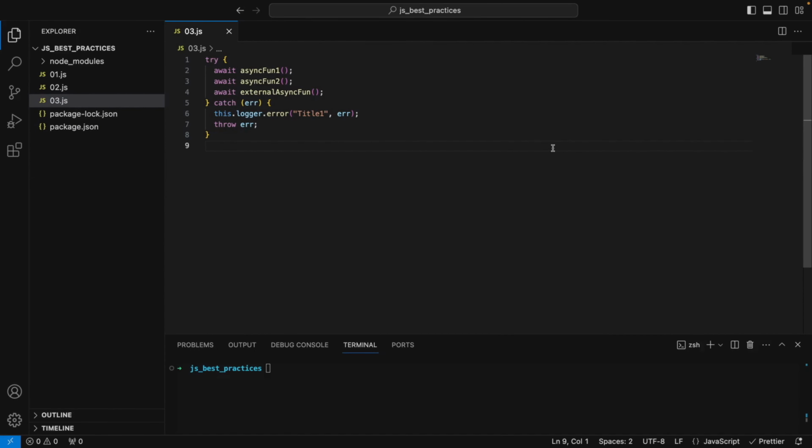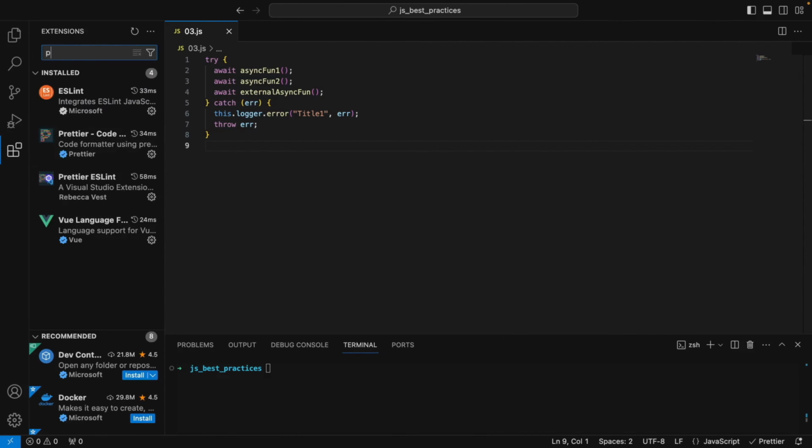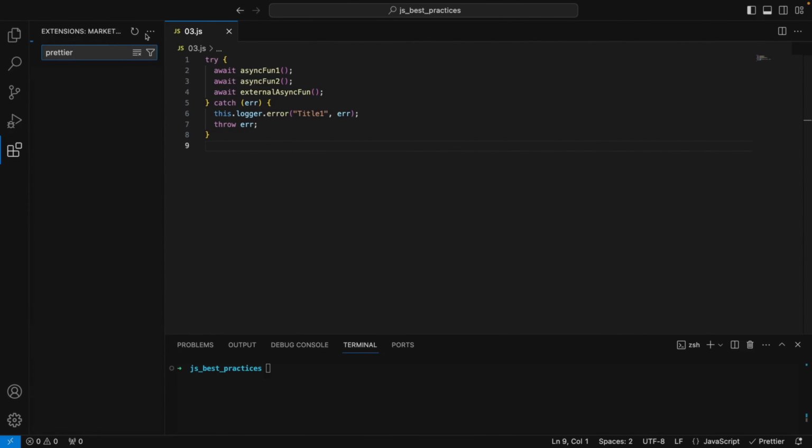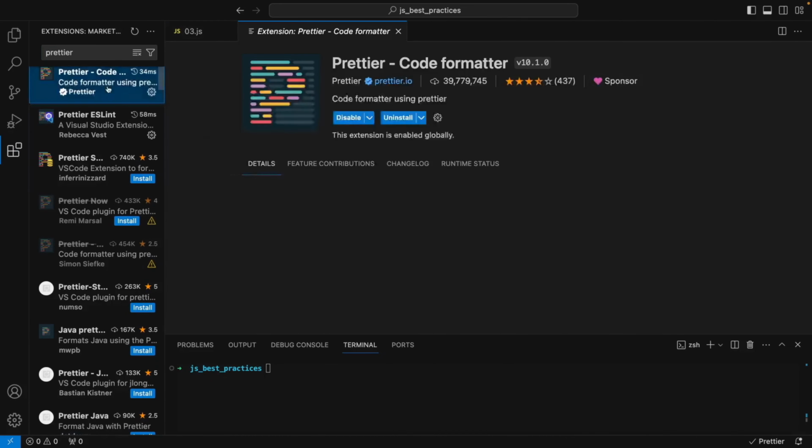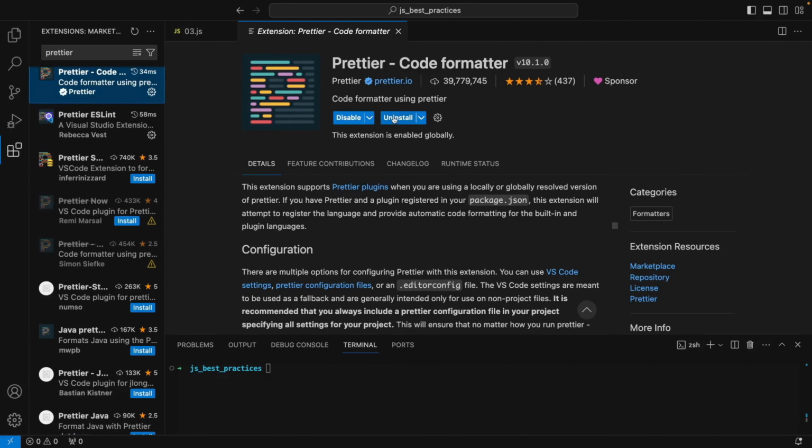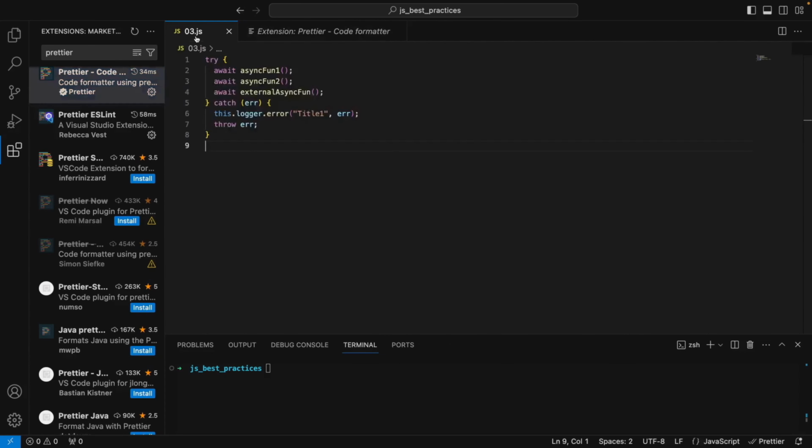Let's install Prettier on our VS Code. Let's go to extensions, right here, Prettier. Choose the first one, click here to install. After you do it, I think it's going to tell you that you need to restart your VS Code. Do it. Now let's see how we are going to use it.